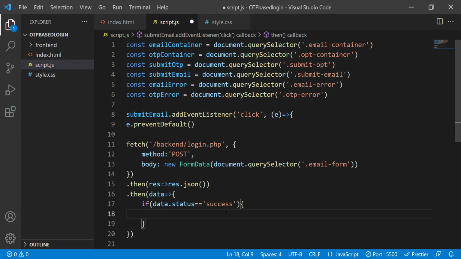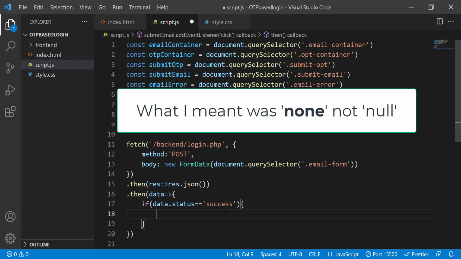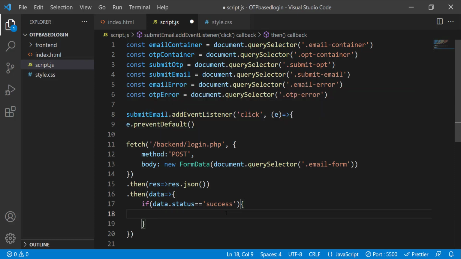If the status is equal to success, that means the server has also sent an OTP into our mailbox. So we have to make that other div visible by setting its display property to block, and we need to make our first div disappear by setting its display property to none. If that is not the case, then obviously no matching email address that the user provided has been found in the database. In that case, we need to display an appropriate message in the span element.